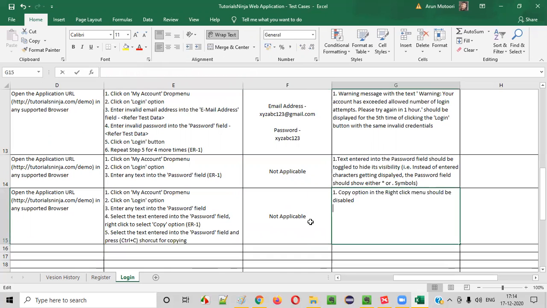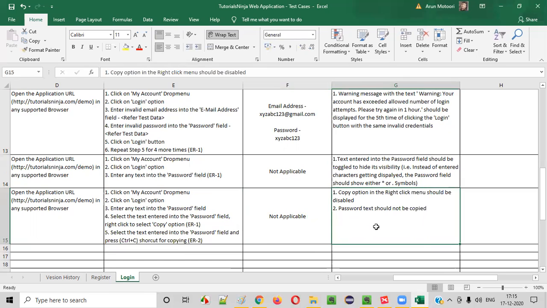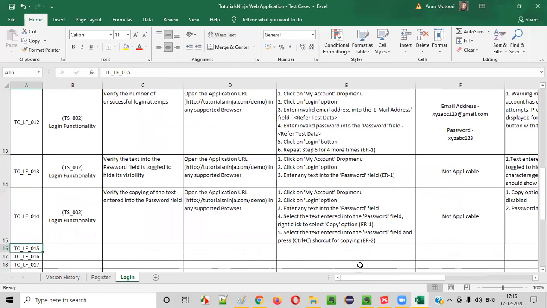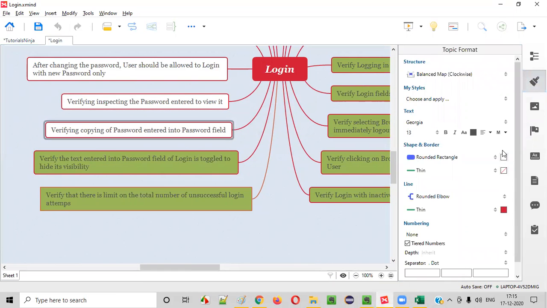So here another expected result, guys. Password text should not be copied. Even though you press the Control C, the password text should not be copied like this. Okay, there's another test case. We are done with another test case also, guys. So here we'll change this.